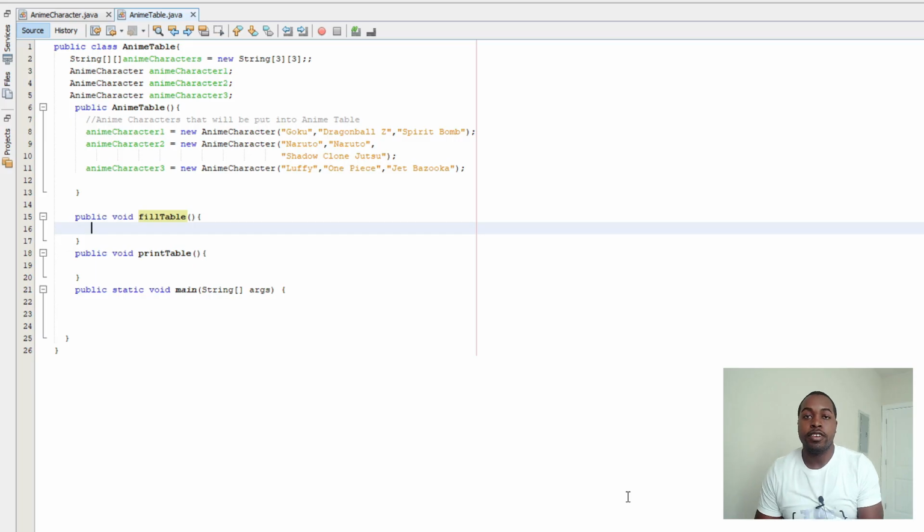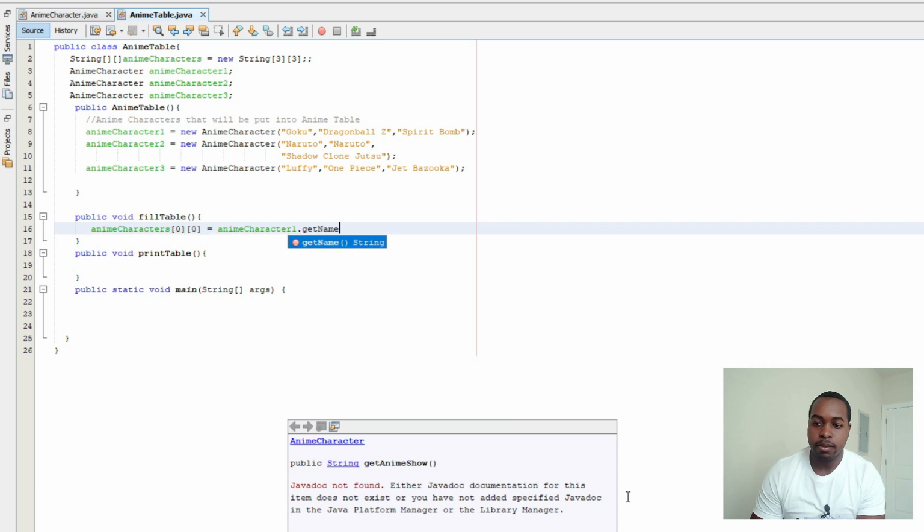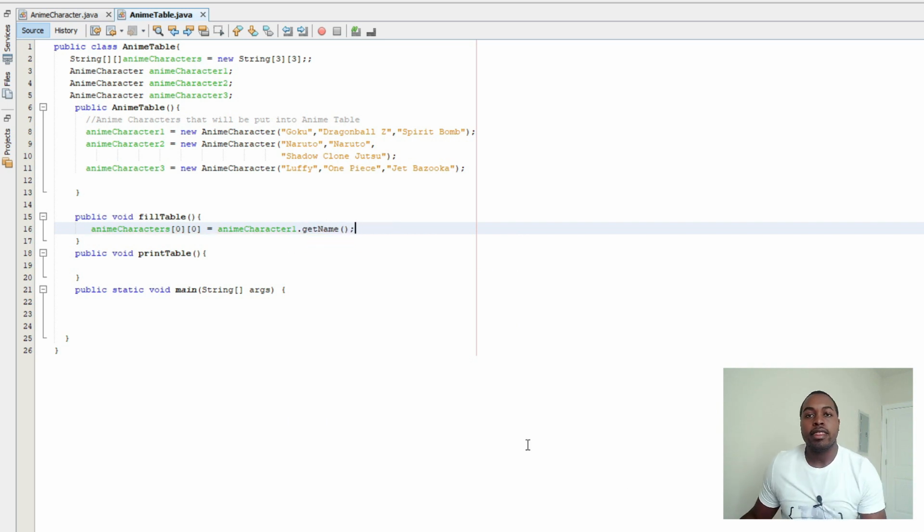Alright, so to fill in our table, we're going to start with anime characters, and we're going to be starting with the first row. So we're going to start at row 0 because arrays count from 0, not 1. So 0 is going to be our row, and then our column is going to be 0, which is our first row, first column. And we're going to initialize it with the anime character's name. So anime character 1.get name. And then for the other attributes, we can simply copy and paste.